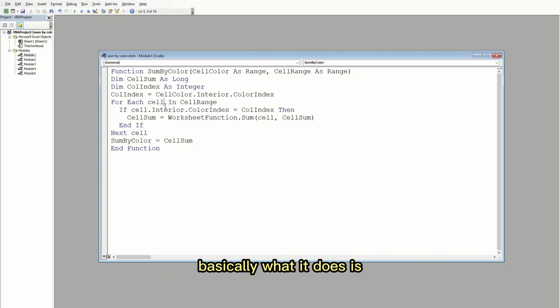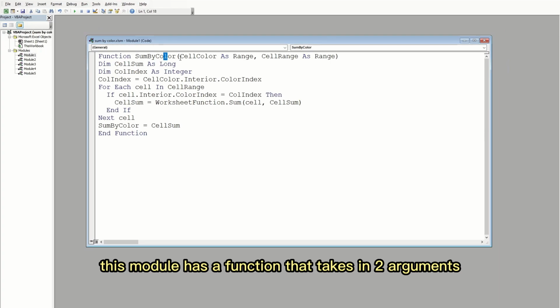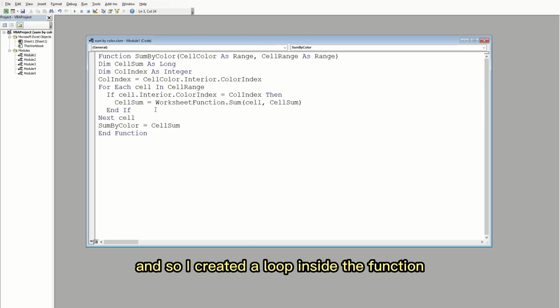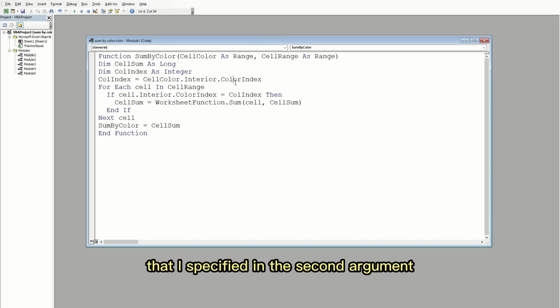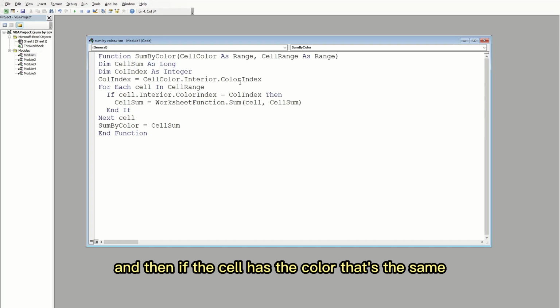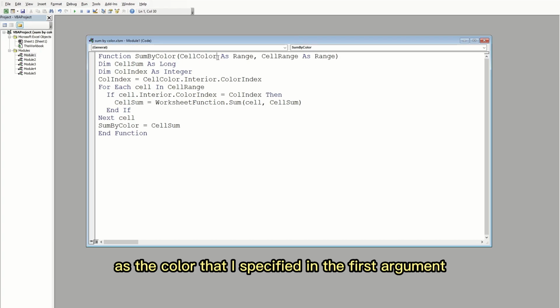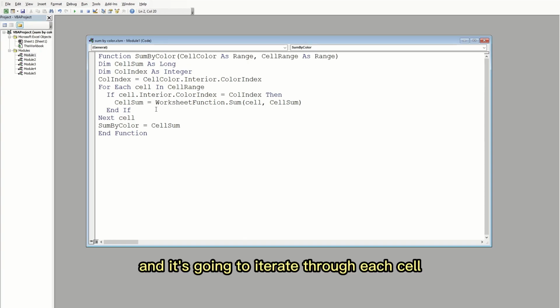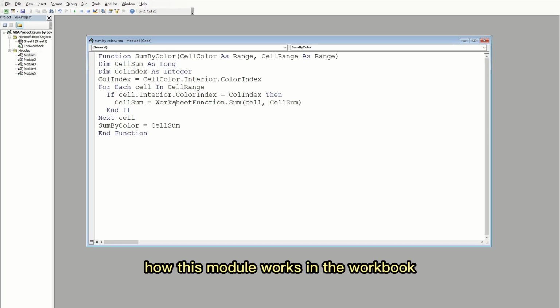Basically what it does is this module has a function that takes in two arguments, the cell color and the cell range. And so I created a loop inside the function that loops through each cell in the range that I specified in the second argument. And then if the cell has the color that's the same as the color that I specified in the first argument, then it's going to add up the numerical values. And it's going to iterate through each cell until the loop is over, and then it's going to end the function. And so let me show you how this module works in the workbook.